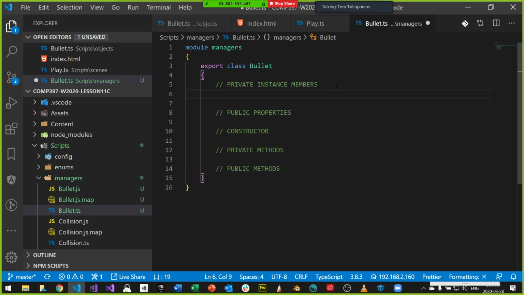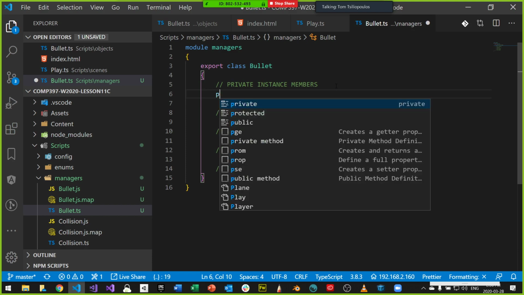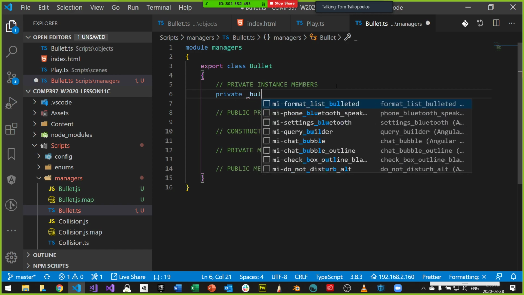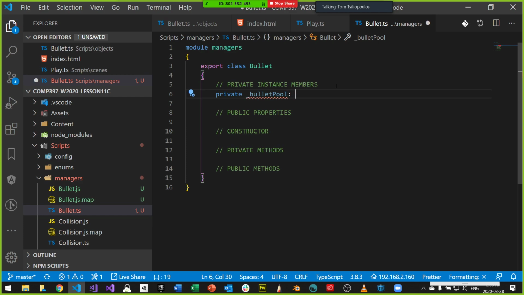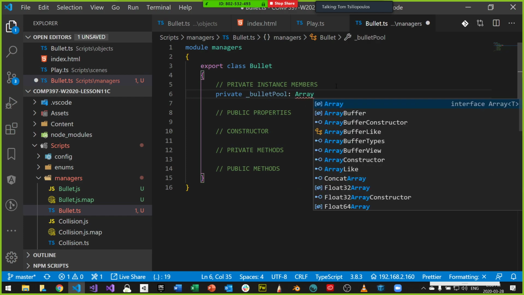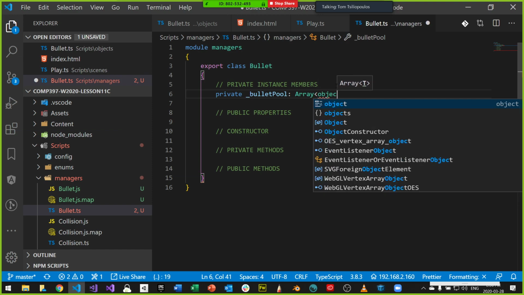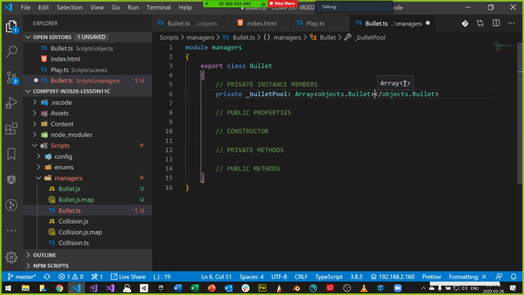So again, it would be private. And this would be the bullet pool, right? So it would be called bullet pool, and it's going to be of type array. It's going to be an array of a type, which is going to be objects.bullet. Okay. I don't like when it does that, but that's what it does. So that's the array type, an array of objects.bullet. You can also code this differently. You can put bullet array, right? But that's fine too. So an array of objects.bullet.